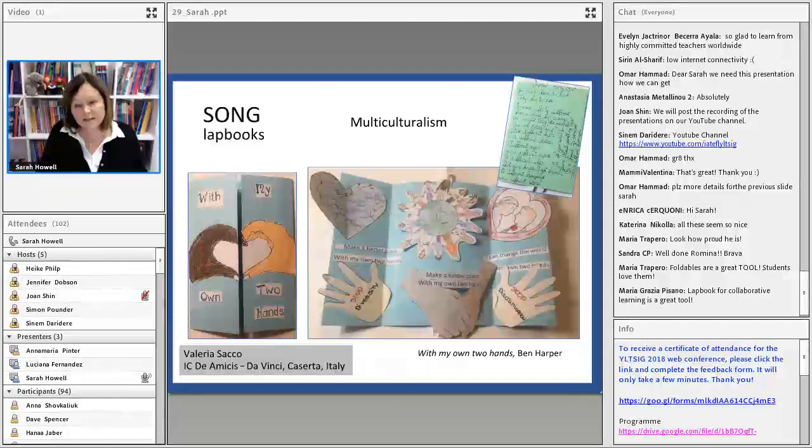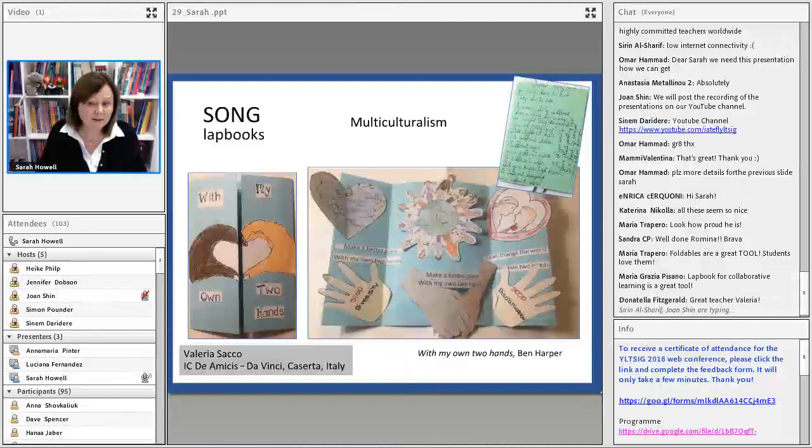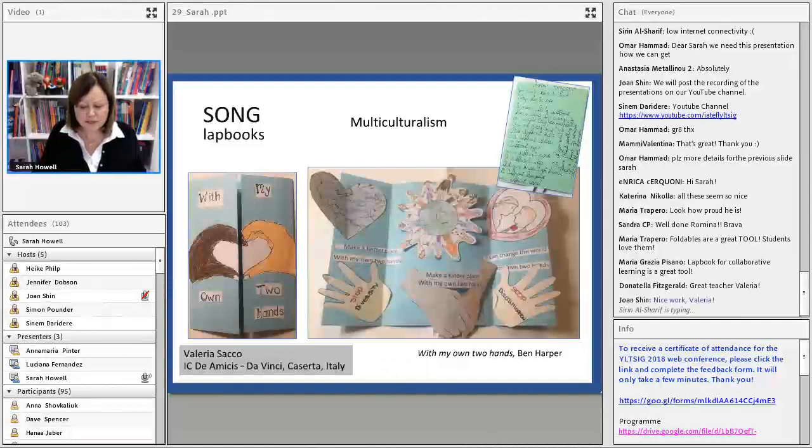And they worked on a text of a song, With My Own Two Hands by Ben Harper. They looked at the text and worked on it together and drew some meaning out of the words, and then they created their own lapbooks and personalised a heart with things that were meaningful. A very beautiful project.